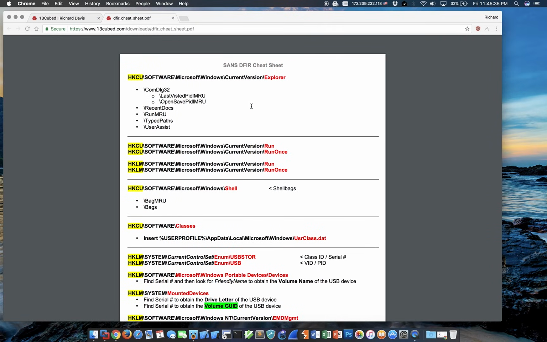Now, if we go back over to the cheat sheet, you'll also notice very similar paths here under current version. You've got Run and RunOnce, both for current user and local machine. These are locations, one of 50 or more locations, in fact, on a Windows operating system where programs can be specified to start upon login. One of many places where this can happen.